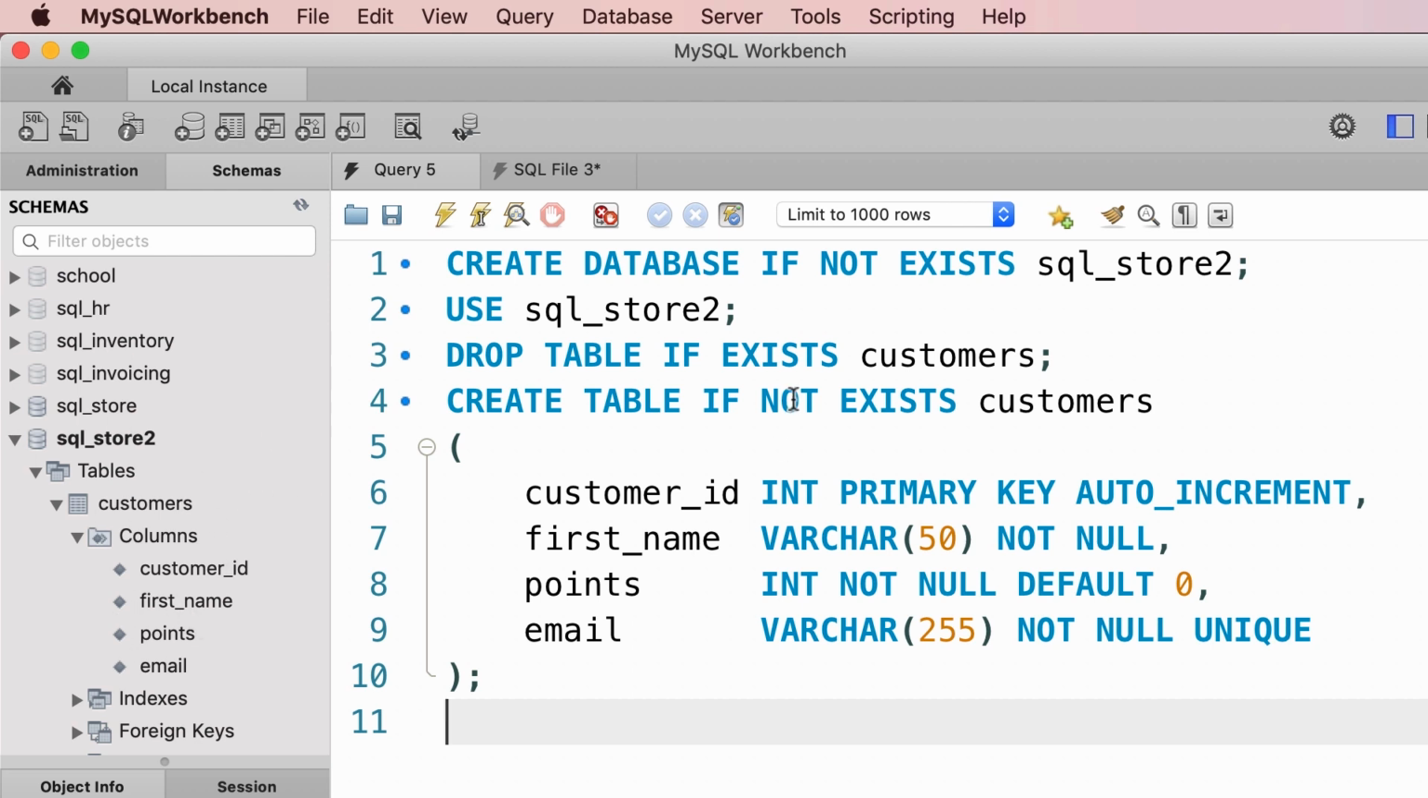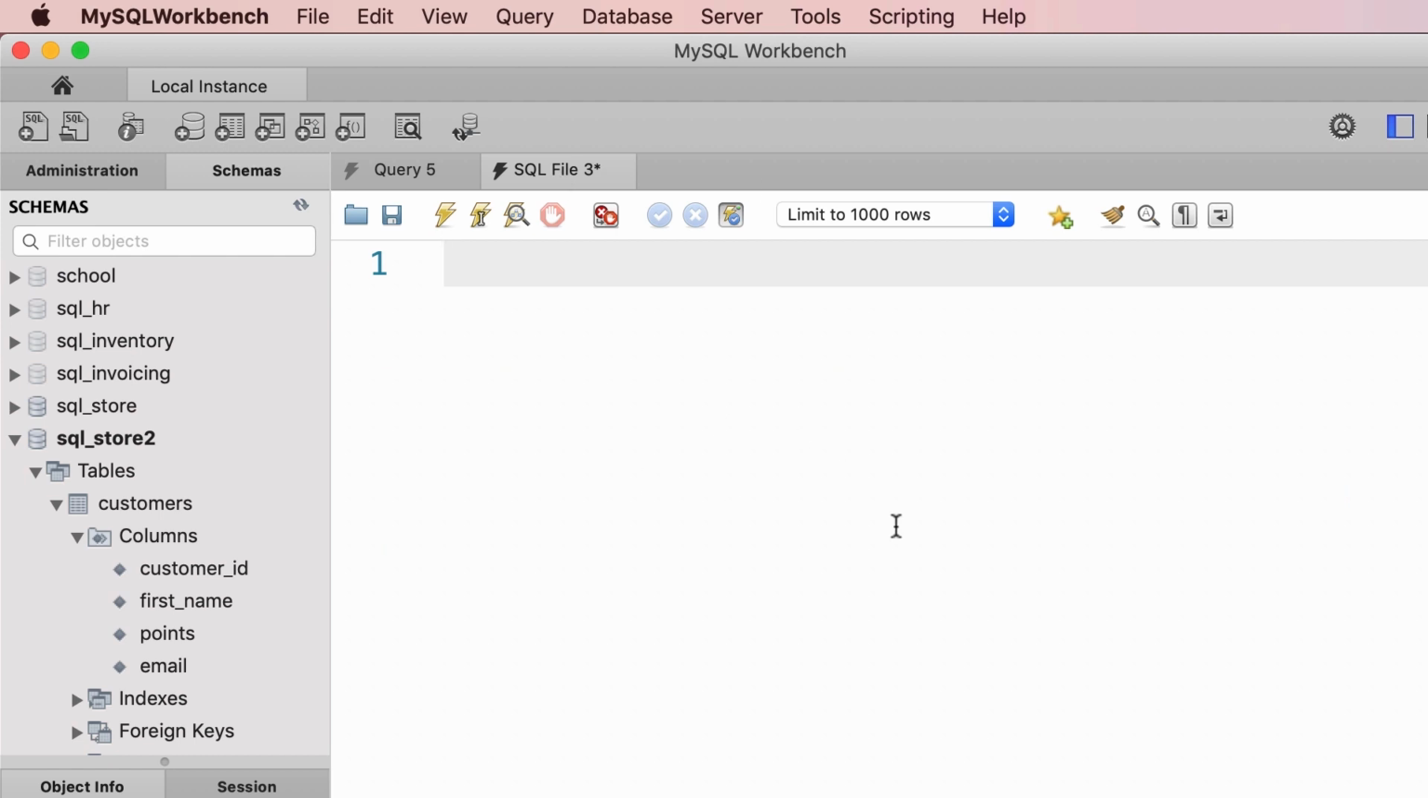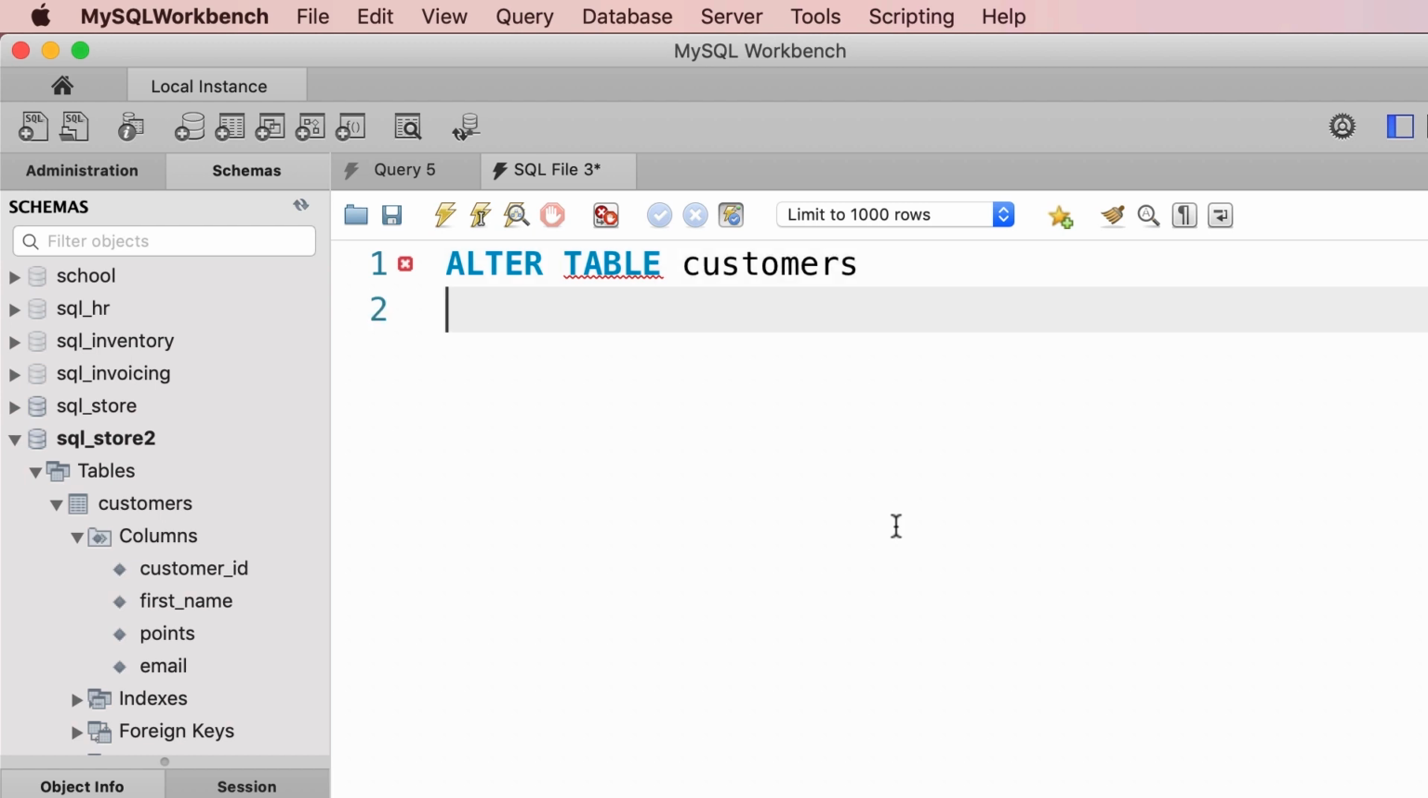So I'm going to open up a new query window here. And in this window, we're going to alter the customers table. So we type alter table customers. Now here we can add a new column. So we type add, give our column a name, last name, data type, just like before, varchar of 50. Here we can apply any attributes like not null, unique, default, and so on.